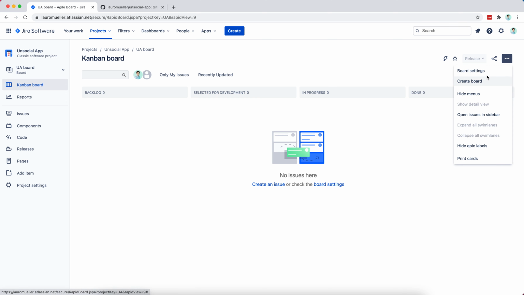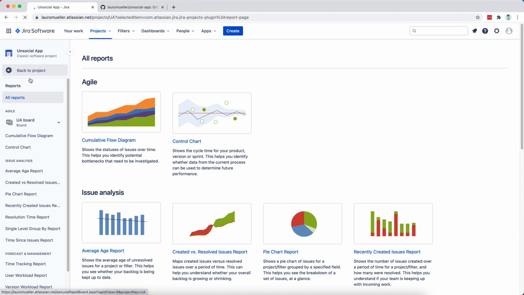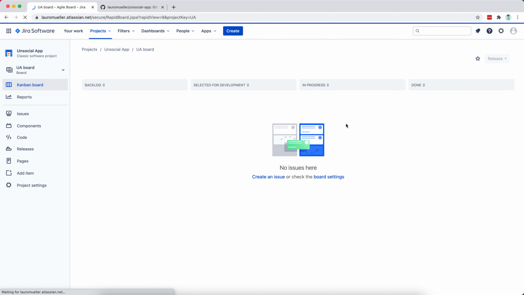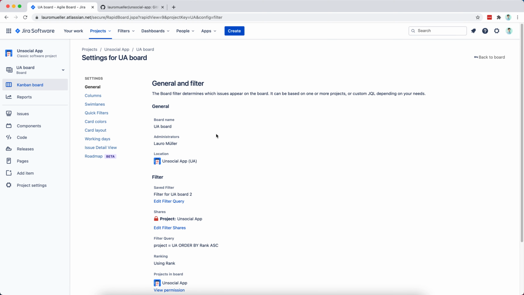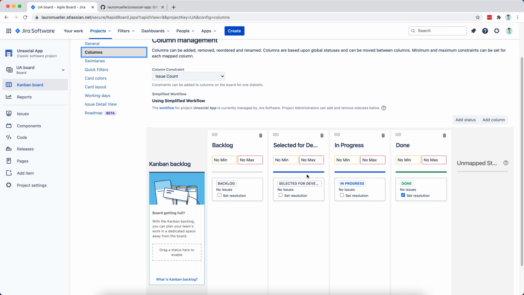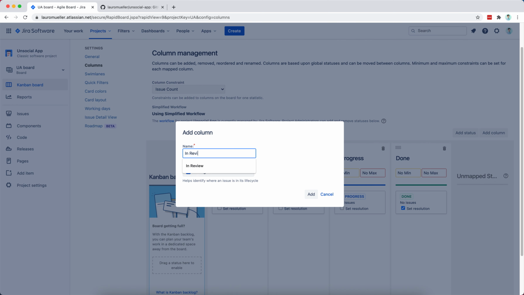The first one I want to do is add a new column. So I come to the Kanban board, then these three dots at the top right, and then board settings. And under columns, I can add a new column here, right? So add column, and this is for in review.